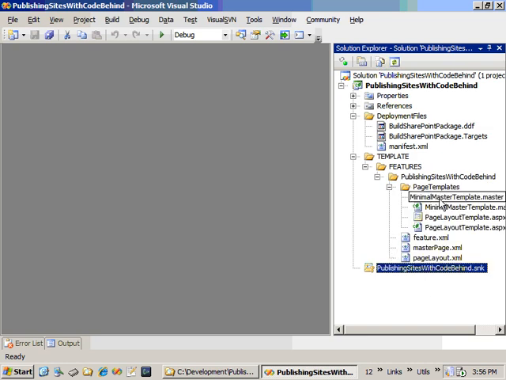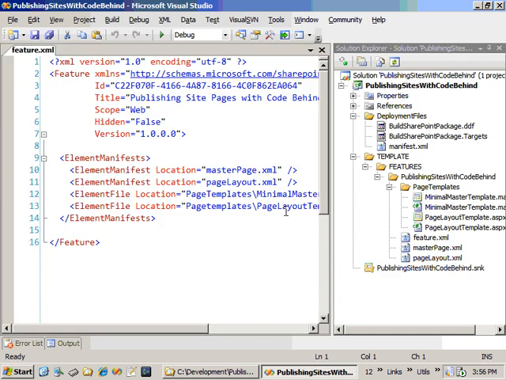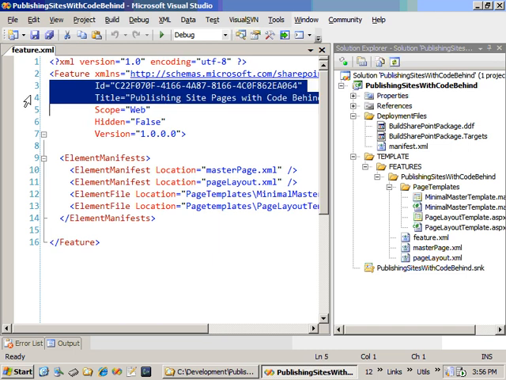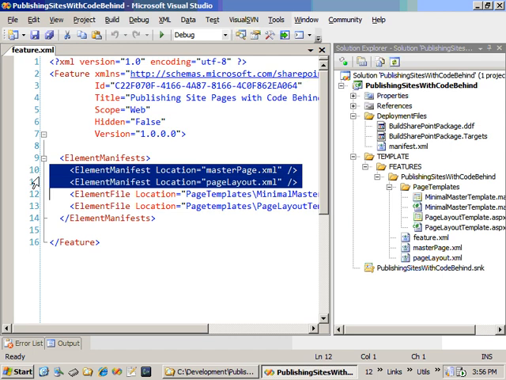Now my feature is going to provision a master page and a page layout. So if we take a look at the feature XML file, there's nothing fancy in here. I just have an ID, a title, it's scoped at the site level, and it's visible. I have these two element manifest files that will provision the two pages, the master page and the page layout.